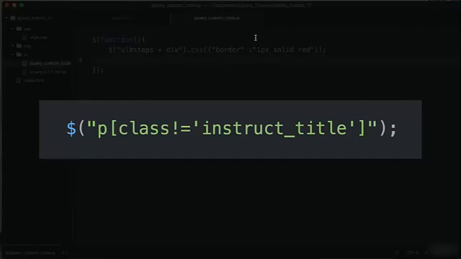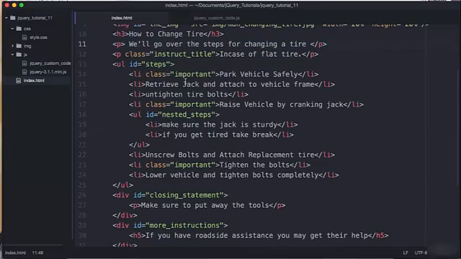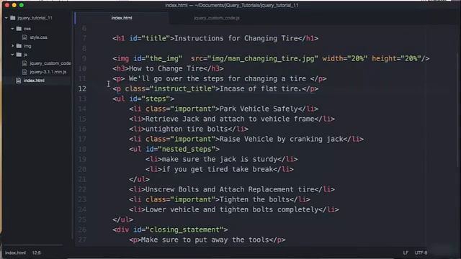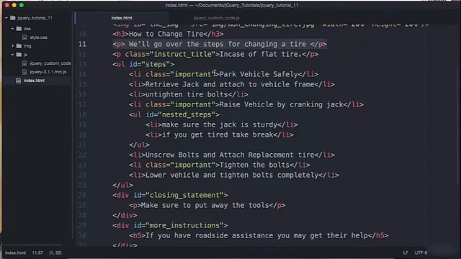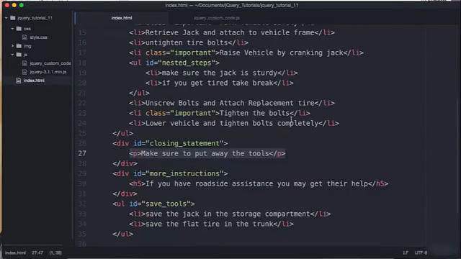And this is going to target all of those paragraphs that have a class value that is not equal to instruct title. Okay, so looking back here in the index page, this is a paragraph that has the instruct title class. So this is the one that is not going to be targeted. And the rest of the paragraphs here, we have one here, and I think we have another one down here. These are going to be targeted.